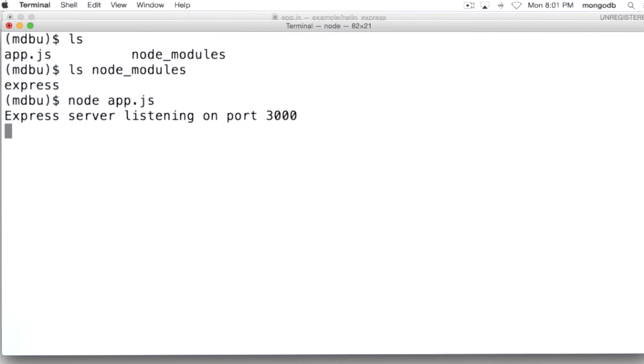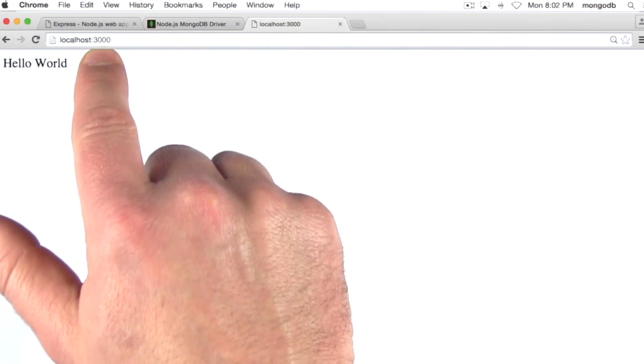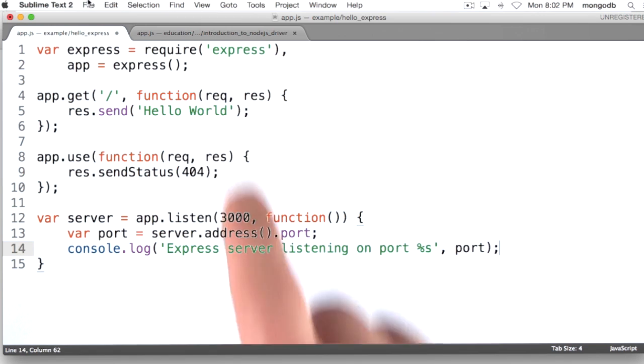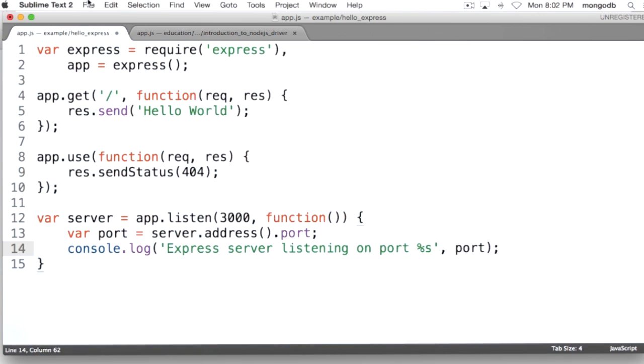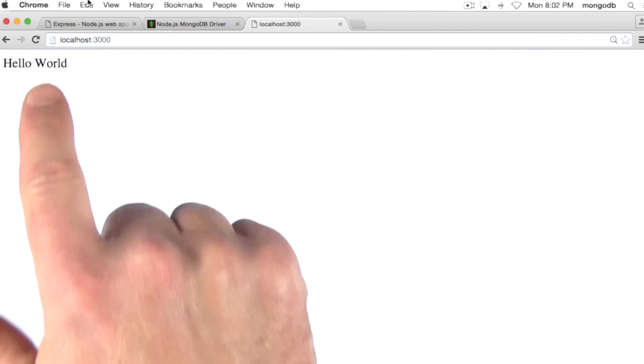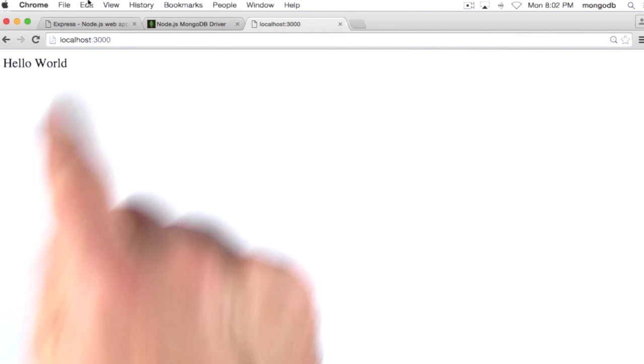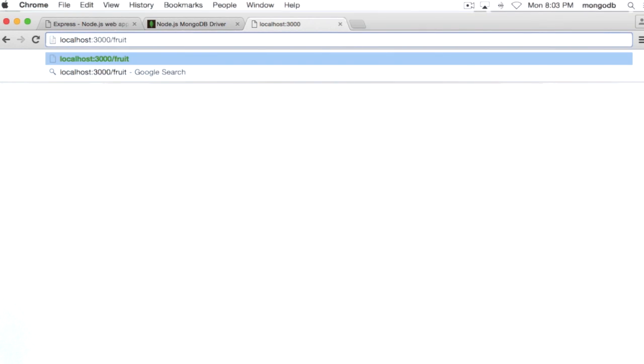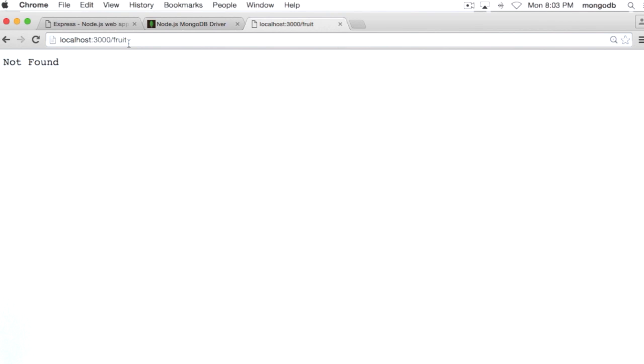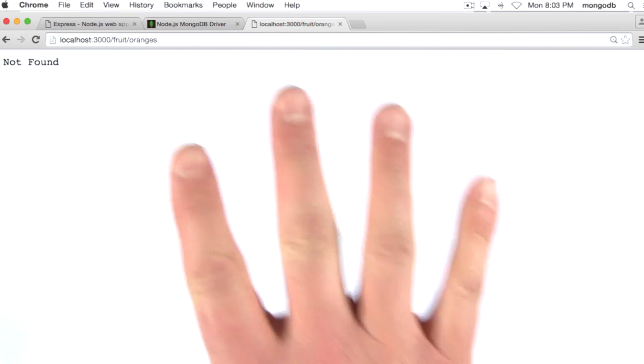Now, what we want to do is test this by connecting to it from a web browser. So hitting localhost at port 3000 from the browser causes this route handler to be executed, sending back the body, Hello World, and a 200 status response because it was successful. Now, if we try to access any other route for this server, that is the server running on localhost at port 3000, we'll get a 404 response. Try fruit, not found. How about fruit/oranges? Not found. Essentially, any other route that we try other than slash will get a 404.